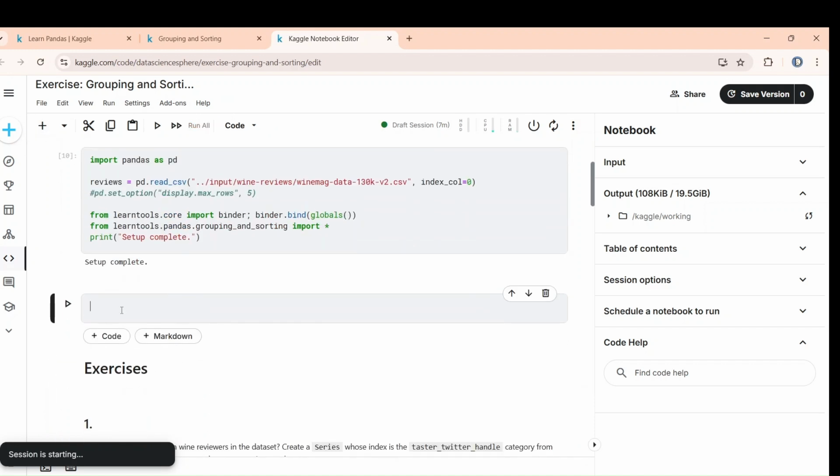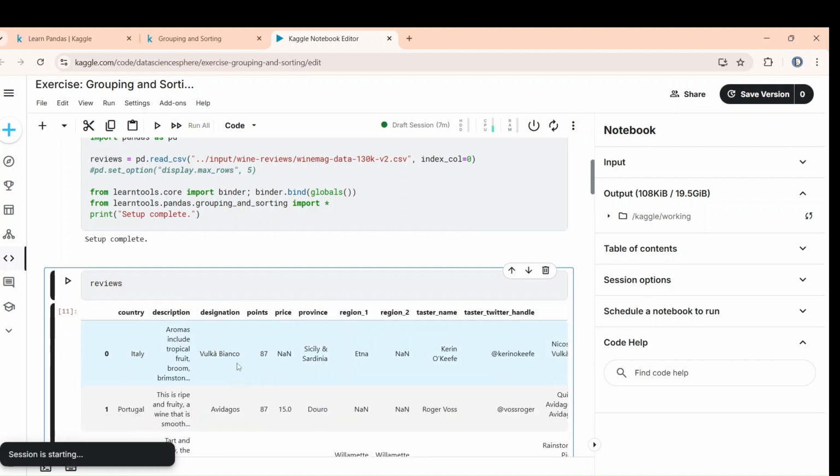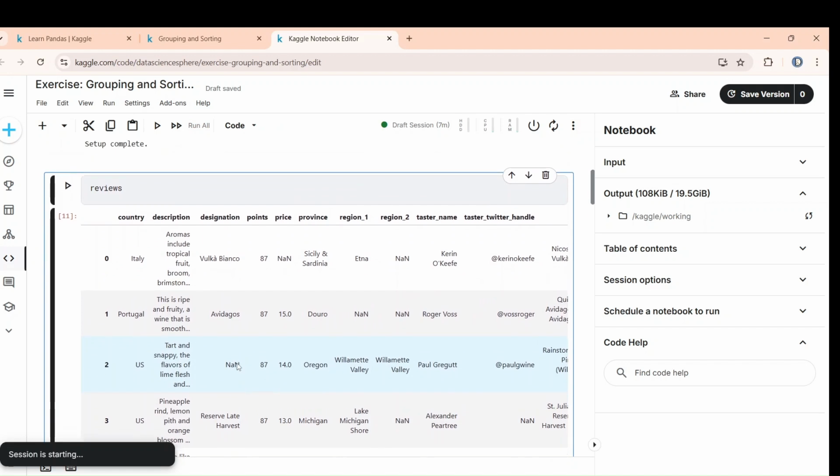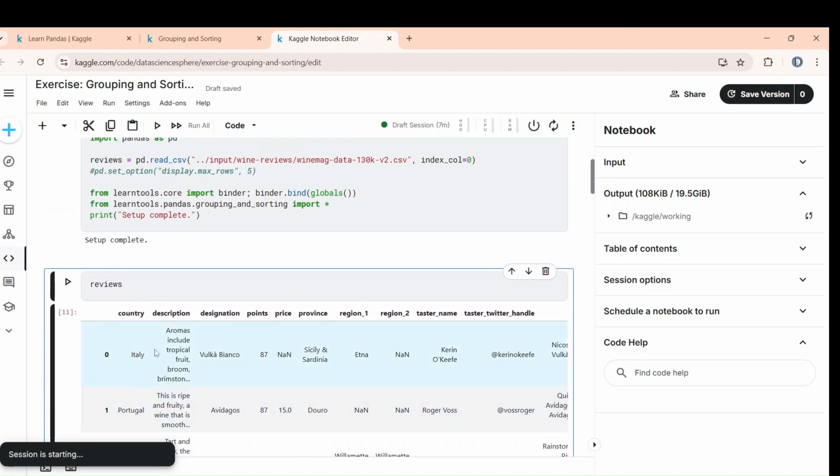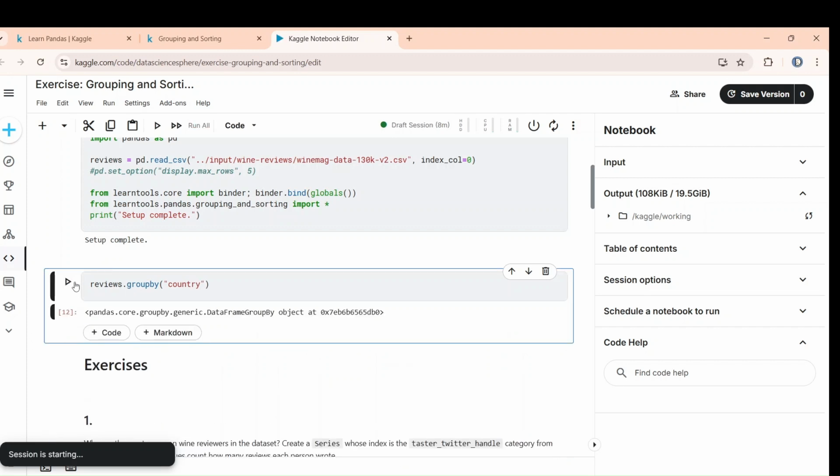The dataset is same, the wine reviews dataset. Now let's say I want to create a group based on country. So I can write group by, and it will create the groups based on a column name. Let's say I want to create the group based on country. Now if I run it, see it is saying that this is a data frame group by object. So what it will do, it will create a group based on the country.